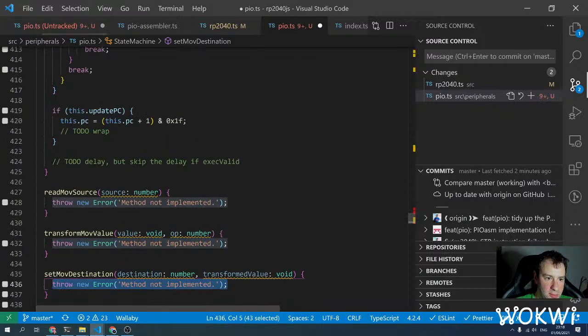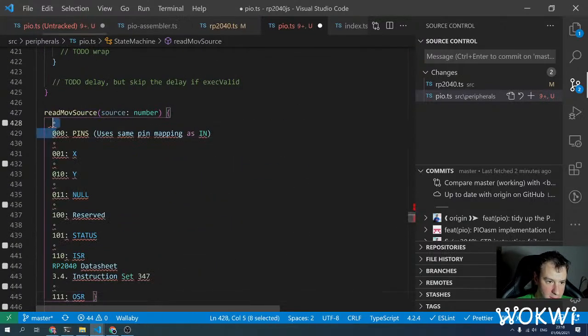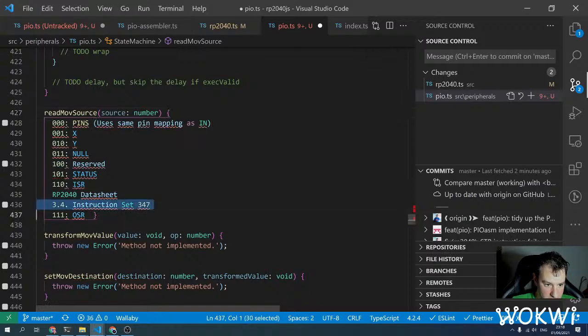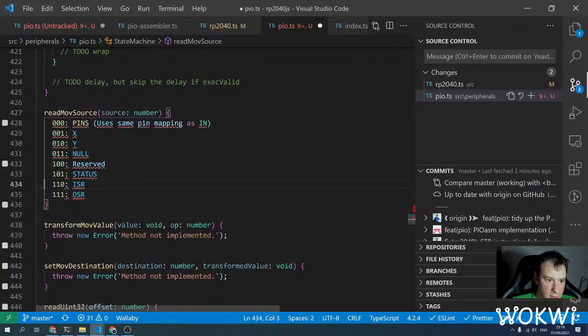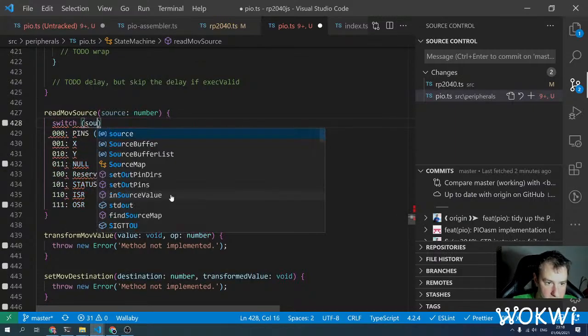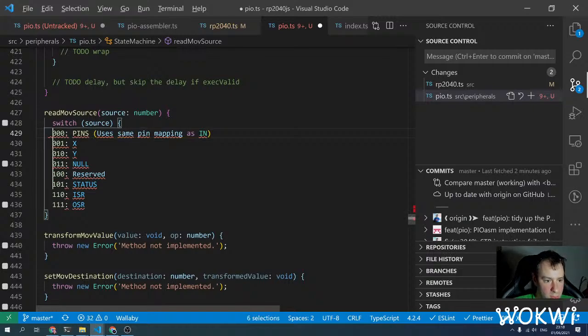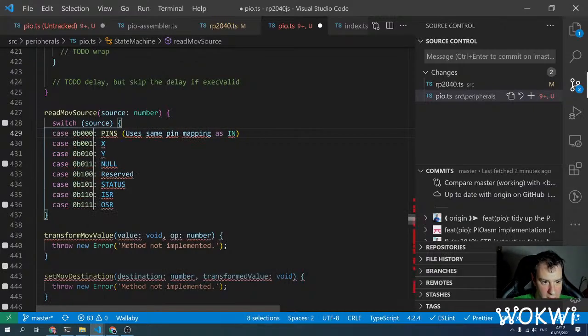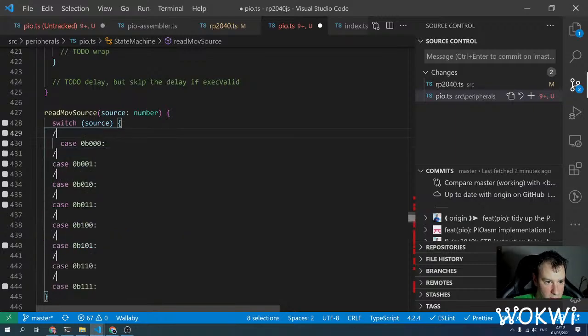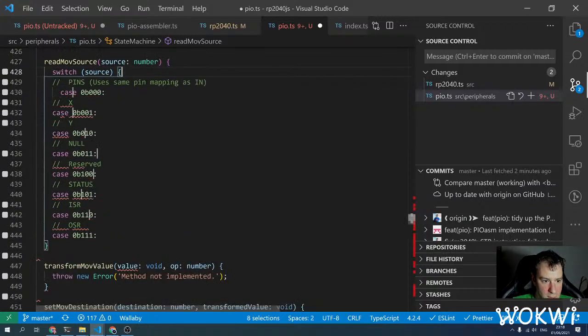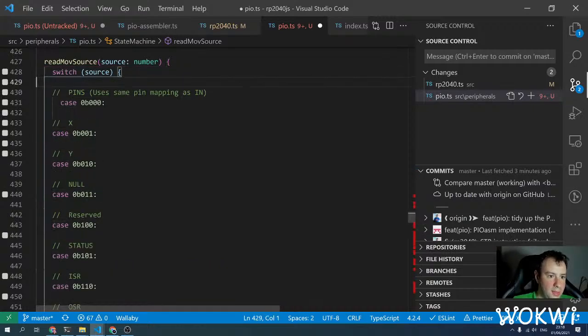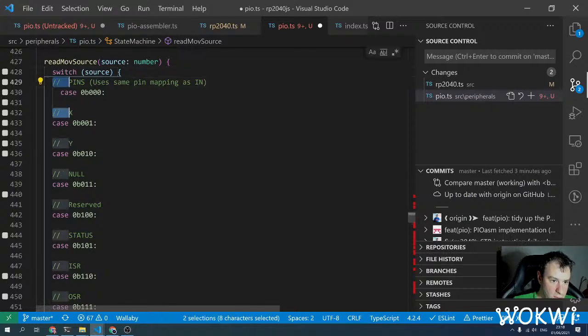Yeah, so this is the source. So again, another switch. Let's get rid of all of those, and this as well, and then switch source and all those cases, and as usual make comments out of those. Yeah, okay, fine. Don't need all those spaces.